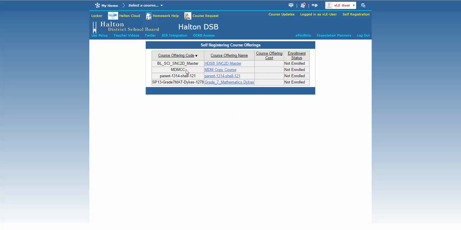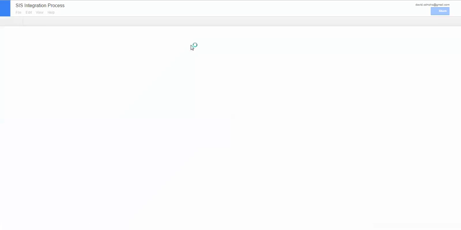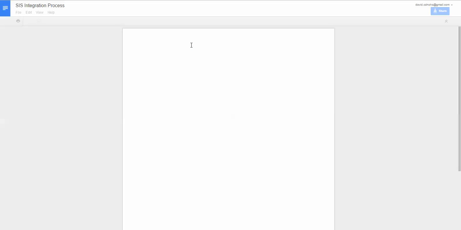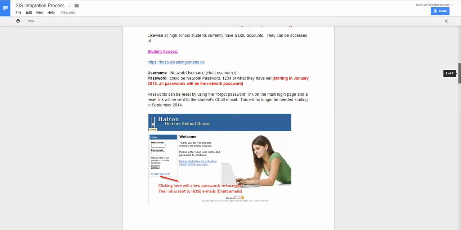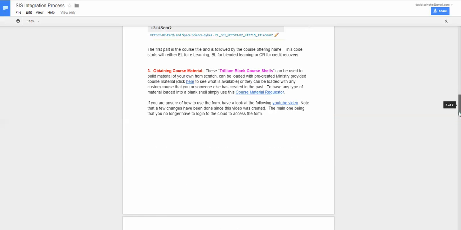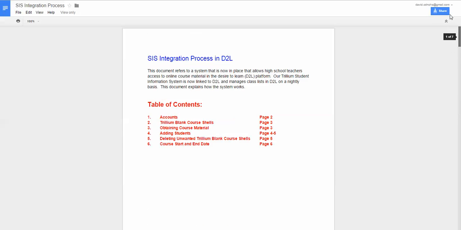We have a Twitter feed. We have information on how our SIS integration system works. This is how the D2L Trillium interface works, and it talks about accounts and how accounts are created, how to get rid of unwanted shells, how to add material. And the idea of this form is it's going to be kept as up to date as possible, as changes are definitely coming in the next few months.